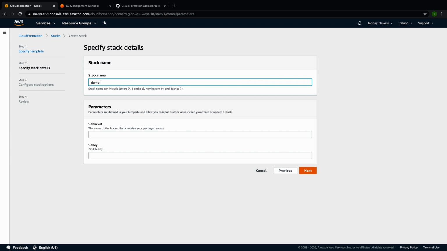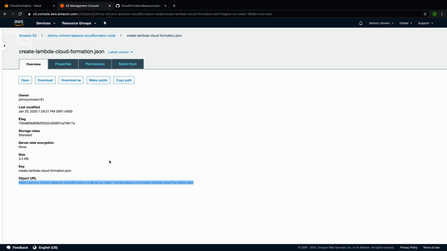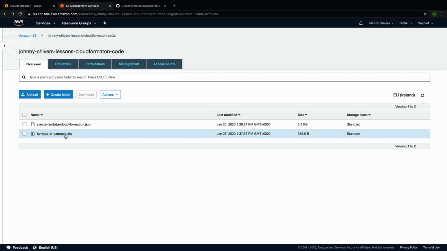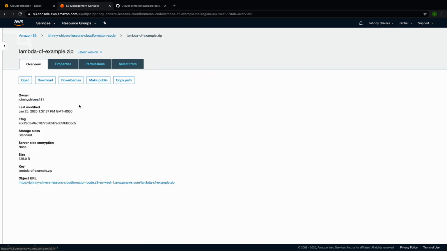So in this instance, I'm just going to call it demo CloudFormation stack Johnny-Chivers, and then it's going to ask you for the parameters. The parameters are where the python.zip file is located. If you go back to your S3 location, you can see that my Lambda code is in this zip file located under this S3 bucket called Johnny-Chivers Lessons CloudFormation.